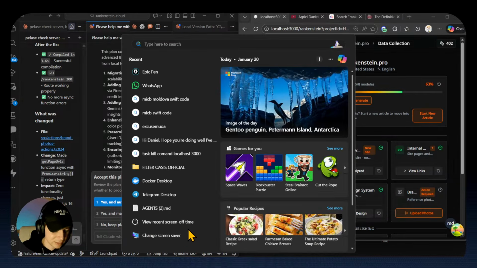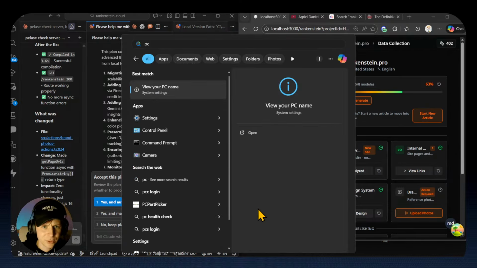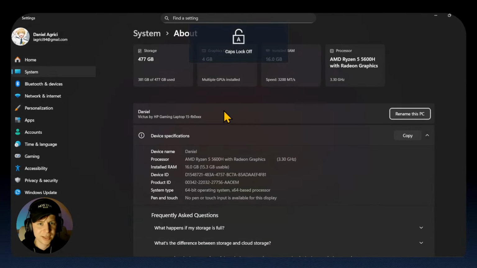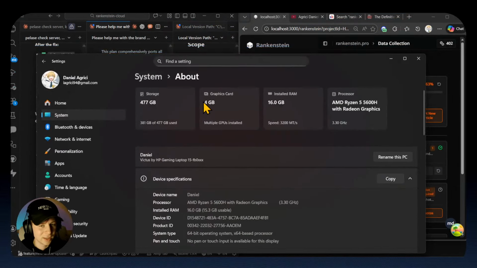So let's say PC, right? I think it was view your PC name. I think system settings. Yeah. I'll even show you my PC specs. Look at this. I mean, it's nothing hard, really. I mean, look at how poor this is.